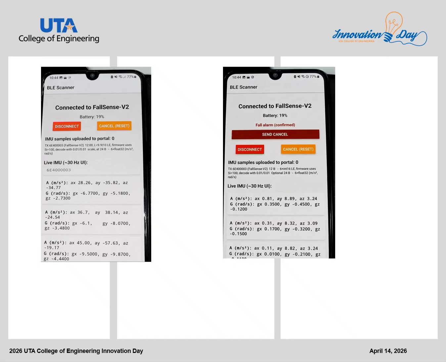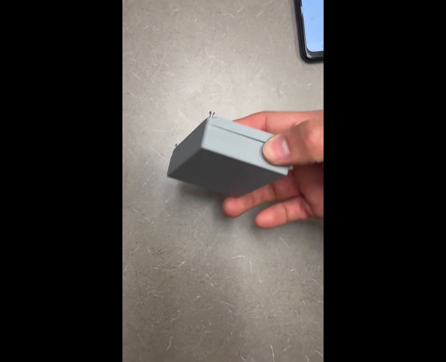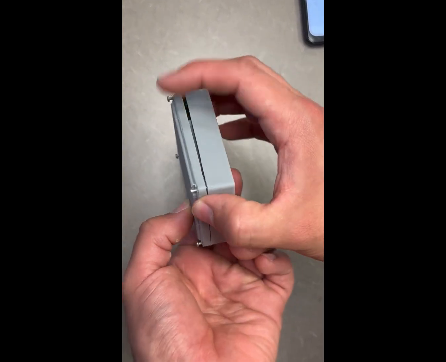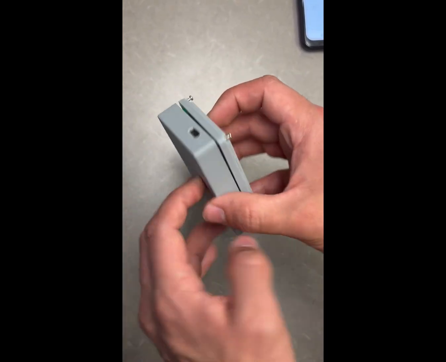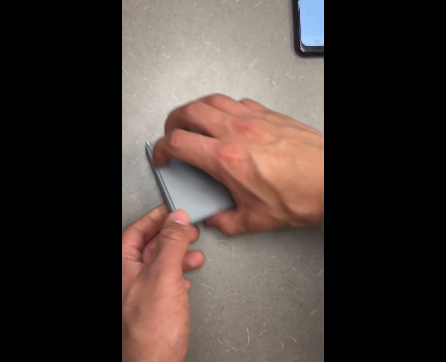Images are displayed on the screen with normal data being transmitted on the left and the fall being transmitted on the right. All right, so here's our device. Here's the case. This will go attached to the user. If we look at the outside, we see one USB-C port. This is used for charging.